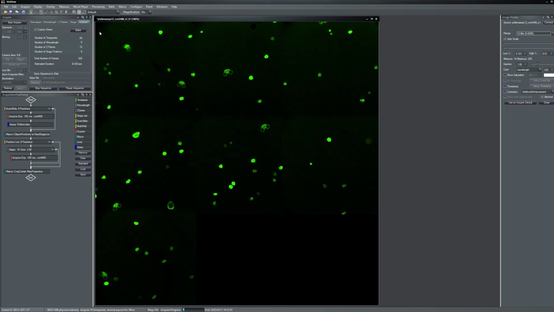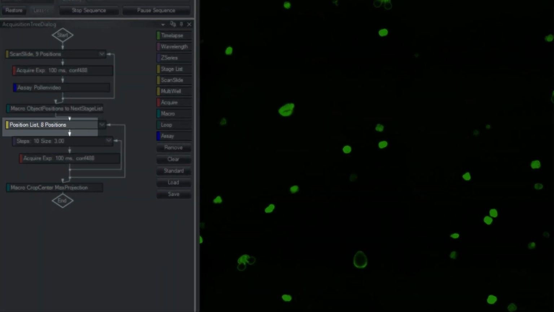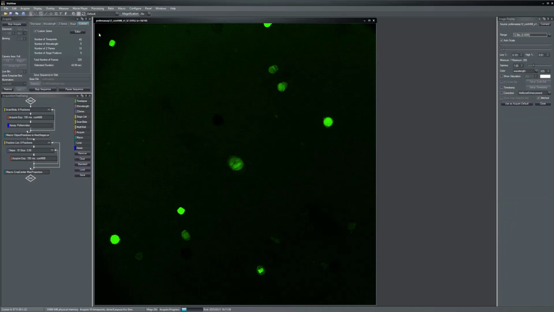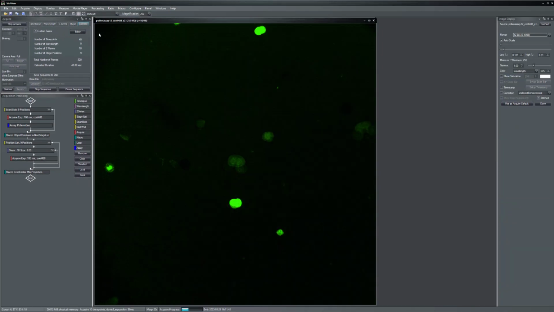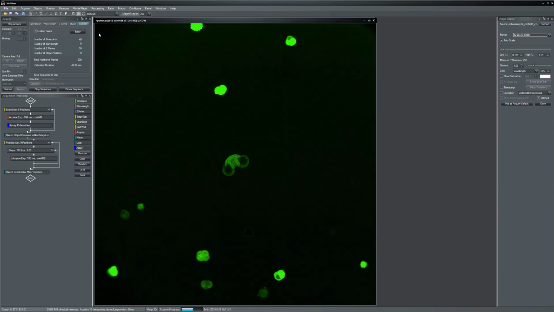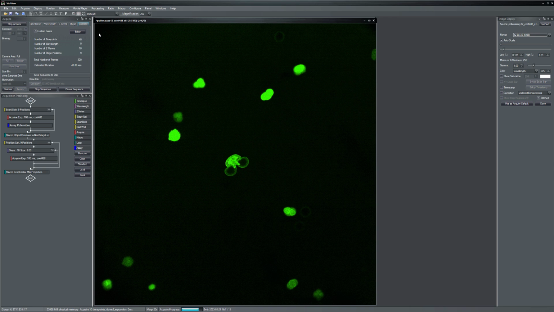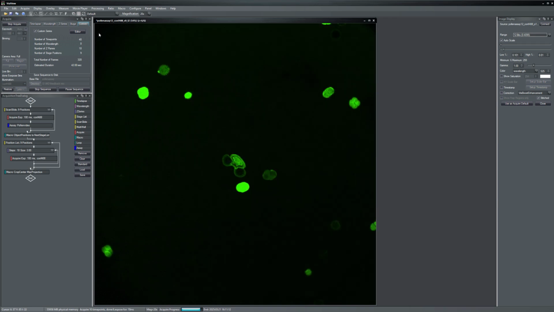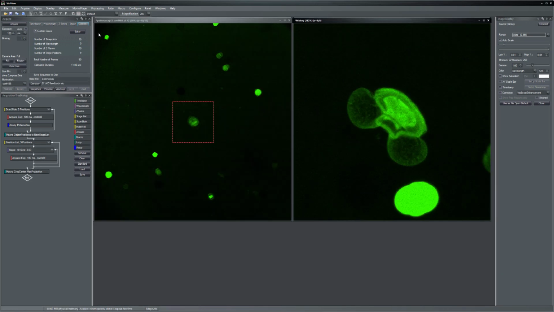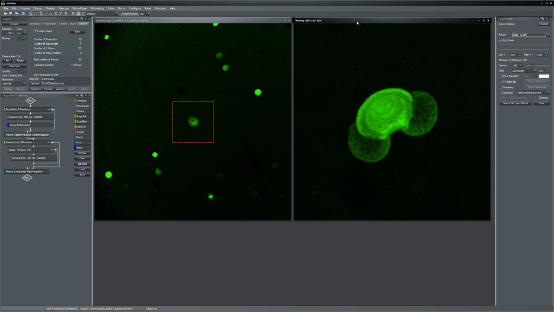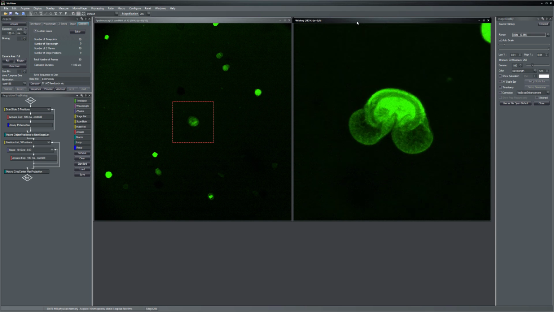I can already see some Mickey Mouse pollen, which are now added to the stage list. Now the Z-stacks of the Mickey Mouse pollen are acquired. And finally cropped and maximum projected to give us our result image stack. So we have found all 6 Mickey Mouse pollen in this area.